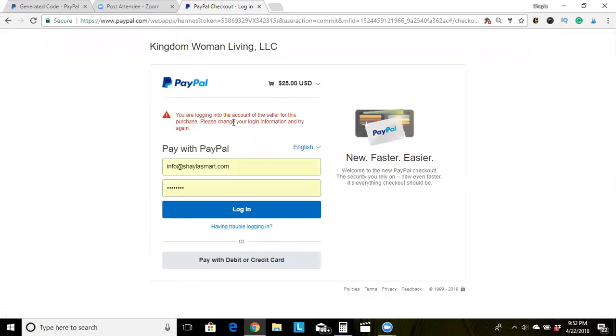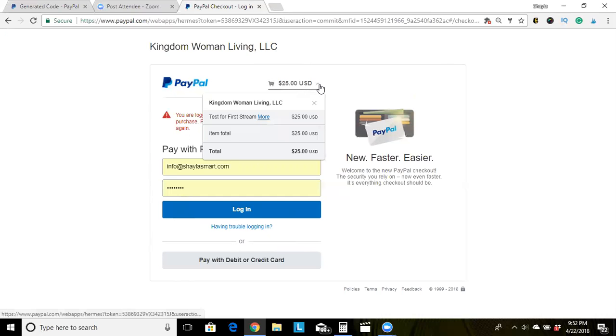Now this says you're logged into the account for the seller for the purchase. Please change your login details. So it's telling me that I'm trying to log into an account that's holding this button. This is just a way for you to check and make sure your button is working. This should come up. You should see the $25 here. So this means that my button is working.